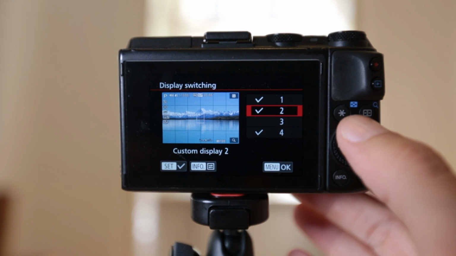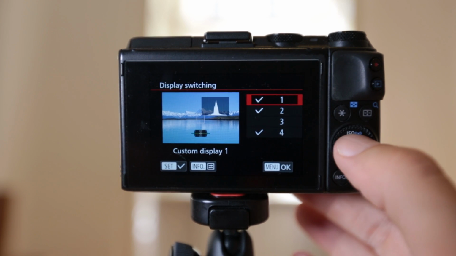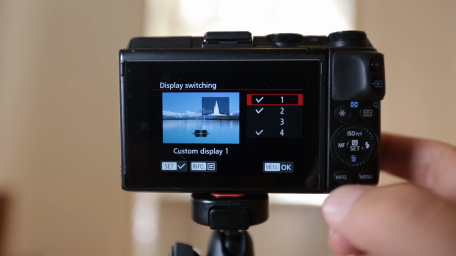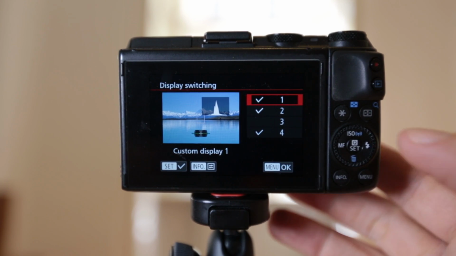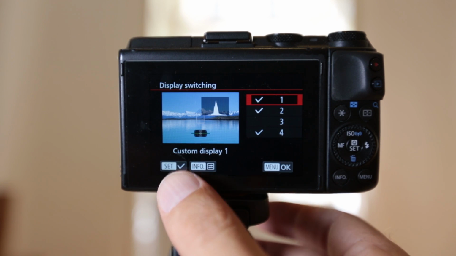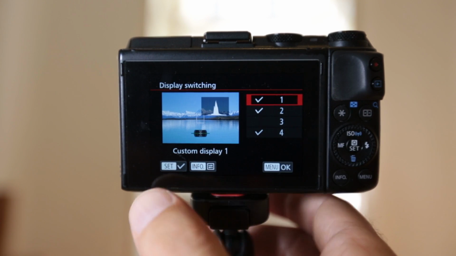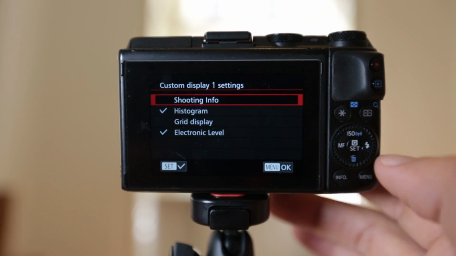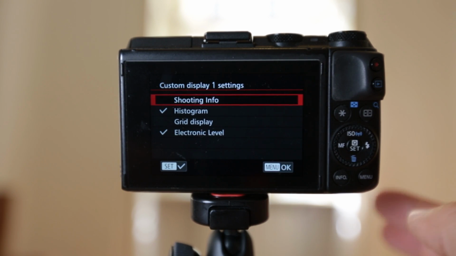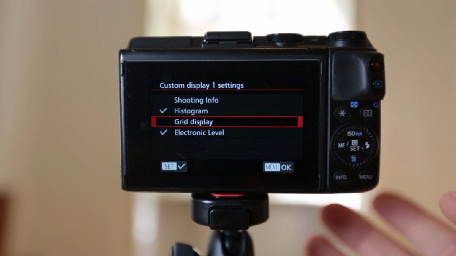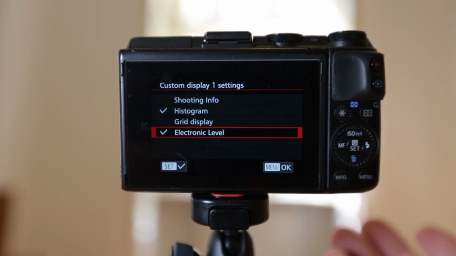And these first two are configurable. The little check mark means that it will display or it won't display. As you're shooting, you cycle through these by hitting the info button, and I'll show you in just a second. If I go into this, I can turn it on and off by hitting the set button. I can configure what I want to show for this custom display by hitting the info button. I can do the shooting information, which will have the metering and the shutter speed and aperture and all that stuff. I can do the histogram if I want, a grid display if I want, and then a level if I want.